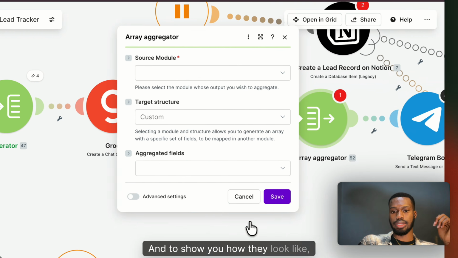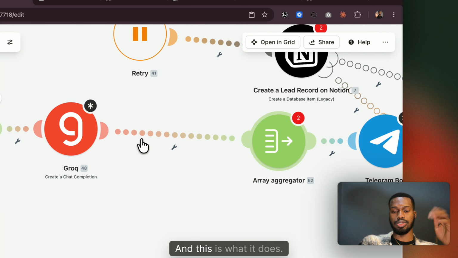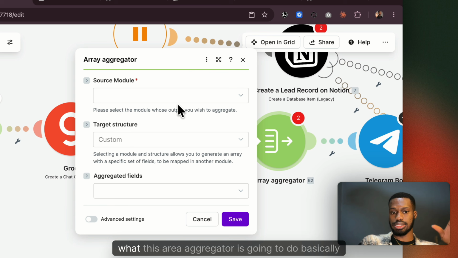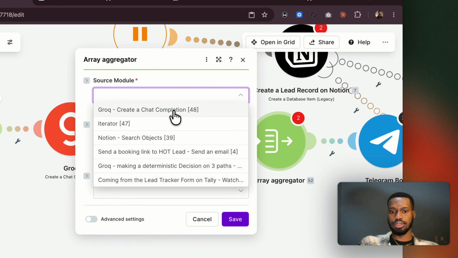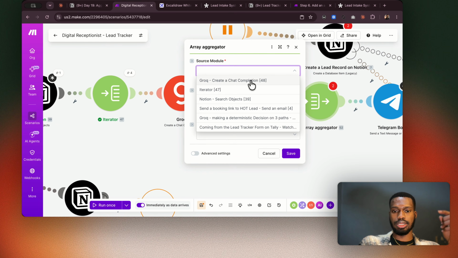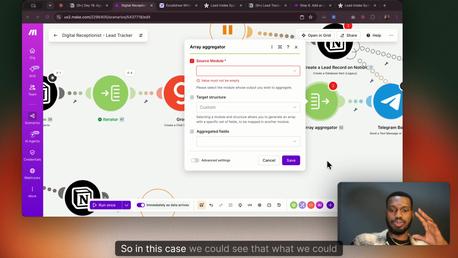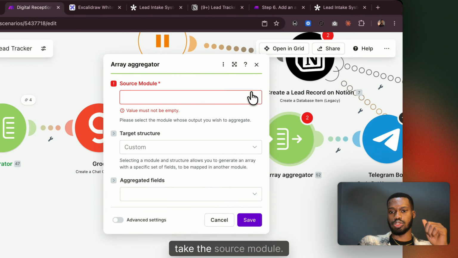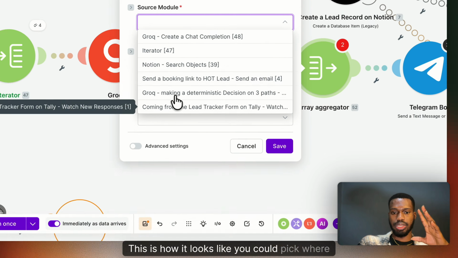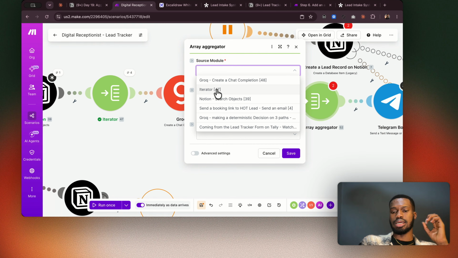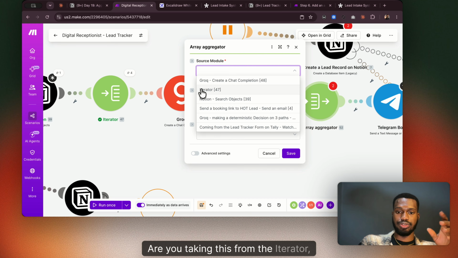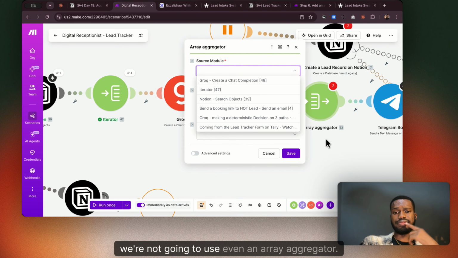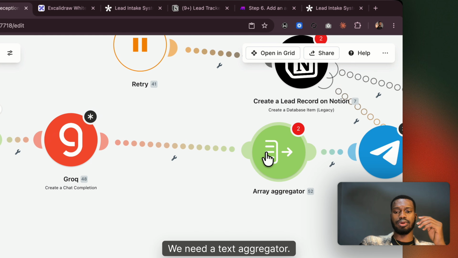To show you how they look, this is an array aggregator, and this is what it does. It's going to take each one, process each one, and send them. We could take the source module, and this is how it looks. You could pick exactly where you are taking these split bundles from. Are you taking this from the Iterator, which is this? Are you taking this from Grok itself? But in this case, we're not going to use an array aggregator. We need a text aggregator. That is what we need.